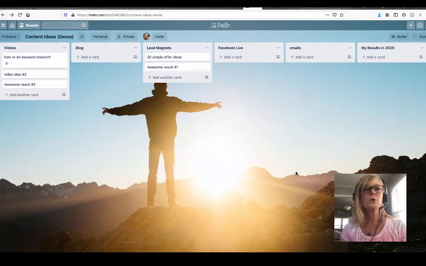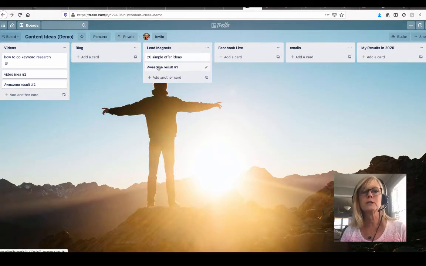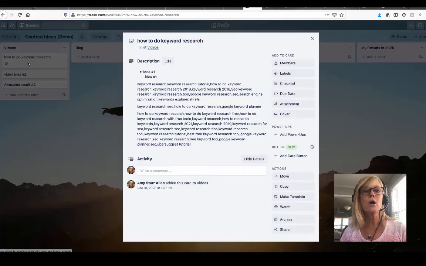So Trello is a free tool at Trello.com that you can sign up for. And basically the way that it works is you are going to create what's called boards. A board is this whole page. Within the board, you have lists. So each of these is a list. And then within the list, you have cards. So each of these is a card. And when you click on a card, it opens up like this so that you can type stuff in.